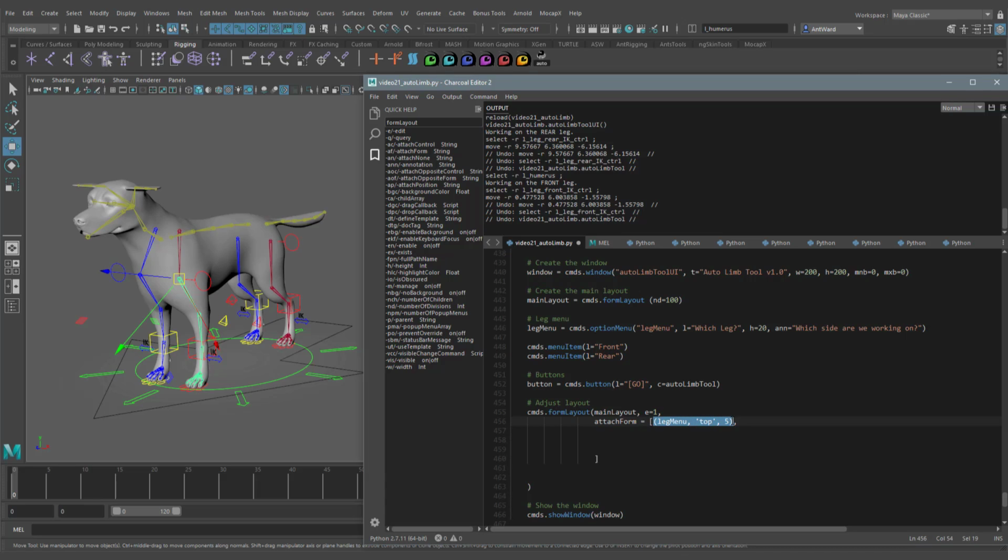Let's copy this because we are working on the same control. 2 copies will be fine, and just change top to left and right. So the leg menu is now going to be attached to the top, left and right of the window. This not only helps you organise your controls, but as the window scales, the control will scale with it.